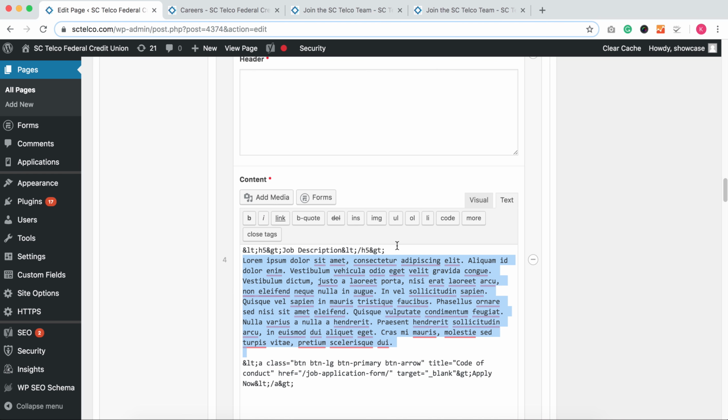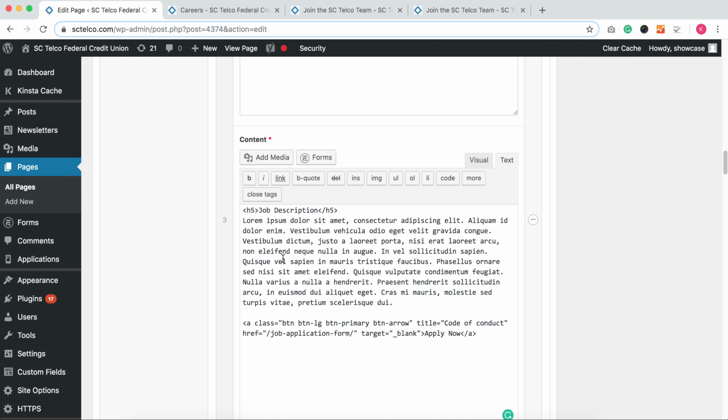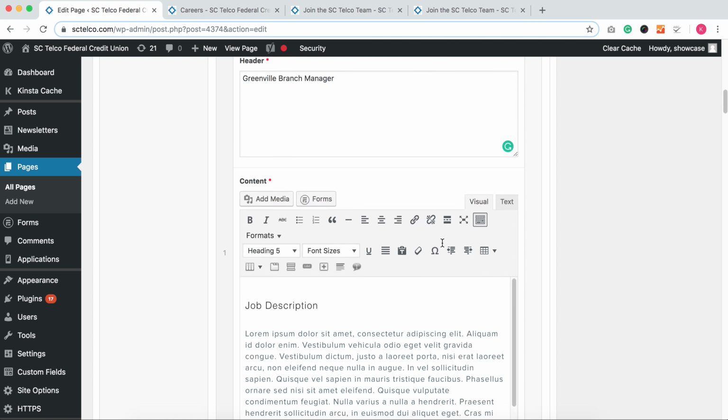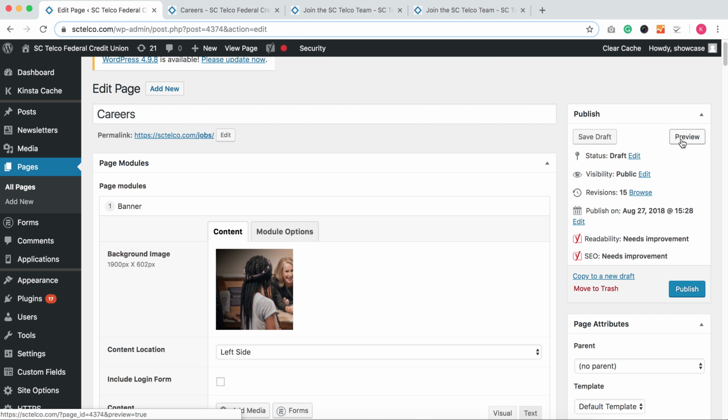Essentially, the job description line and the button should always be the same because it's always going to say job description, and the button's always going to go to the job application form. After you're done making your edits, you can scroll to the top. Make sure you can preview the changes if you'd like.